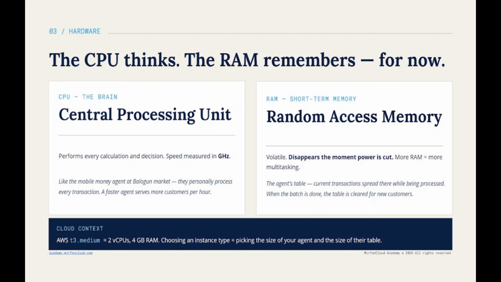Inside every computer, 2 components do most of the heavy lifting: the CPU and the RAM. The CPU is the central processing unit, and it is the brain of the computer. Every calculation, every decision, and every instruction is carried by the CPU. Speed is measured in gigahertz. Picture a mobile money agent at a busy stand, say in Kimoronko or Bamenda market. Every customer who walks up, they personally count the cash, type the code, send the SMS. A faster agent serves more customers per hour. The CPU is that agent.